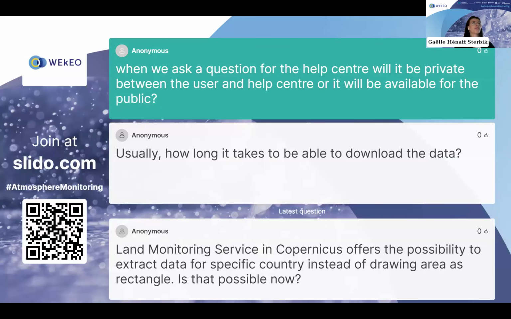This question is about the Help Center. When we ask a question to the Help Center, will it be private between the user and the Help Center, or will it be available to the public? No, it's private. It's a chat between us, and nothing will be public. And if you have the same type of question coming often, you end up writing an article to help people also. Yeah, that's right. If this can be useful for others, we will share it, but not your message.